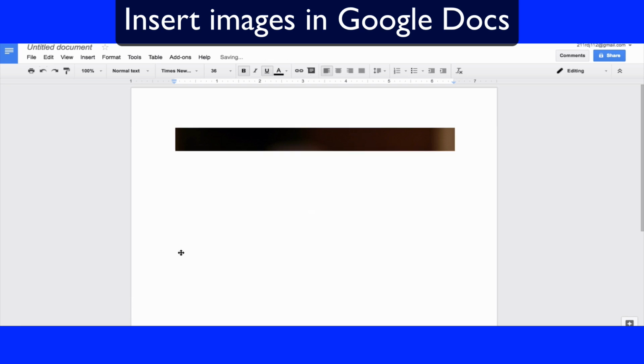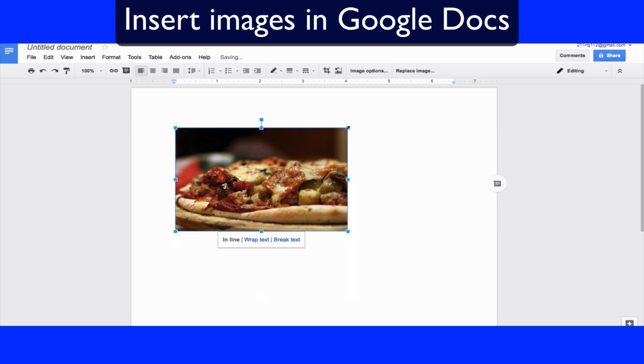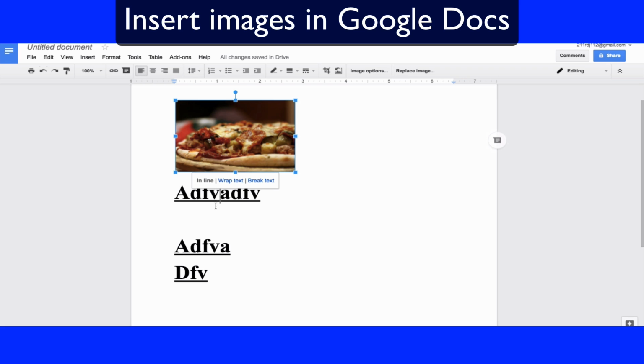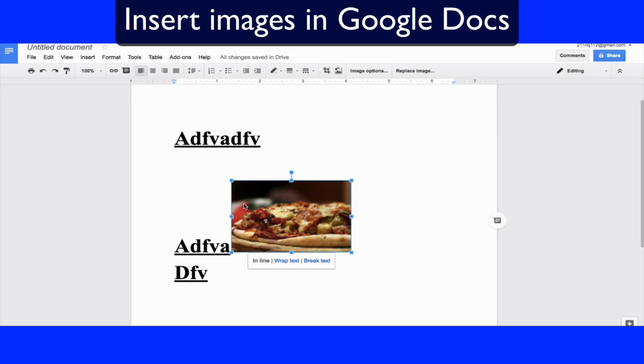I'd select it. Once the image is opened on my computer, I can resize the image. I can do a lot of cool stuff to it. So I can shrink it down. Let's say I have a whole bunch of text here, text here, text here. I can move the image just by dragging it. So maybe I want to put it after this. So you really have a lot of freedom and flexibility as far as what you can do.